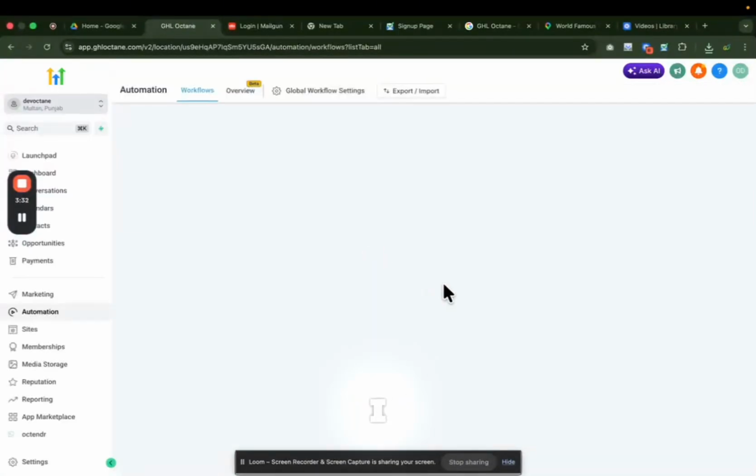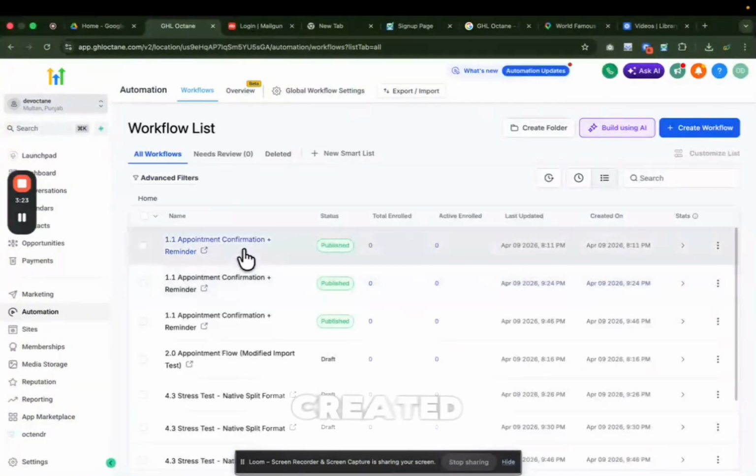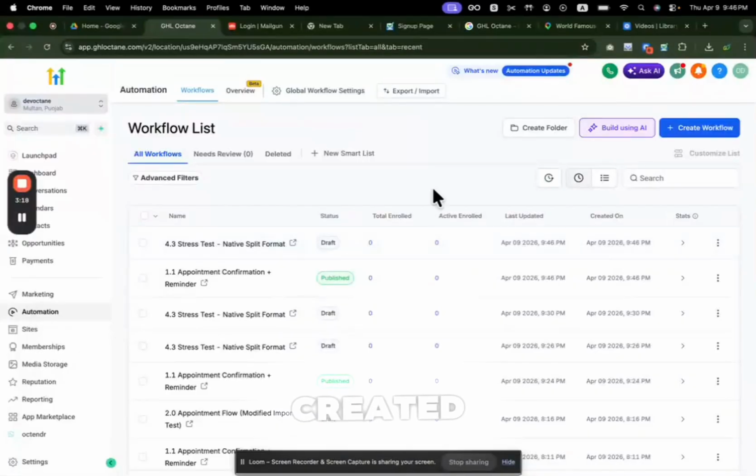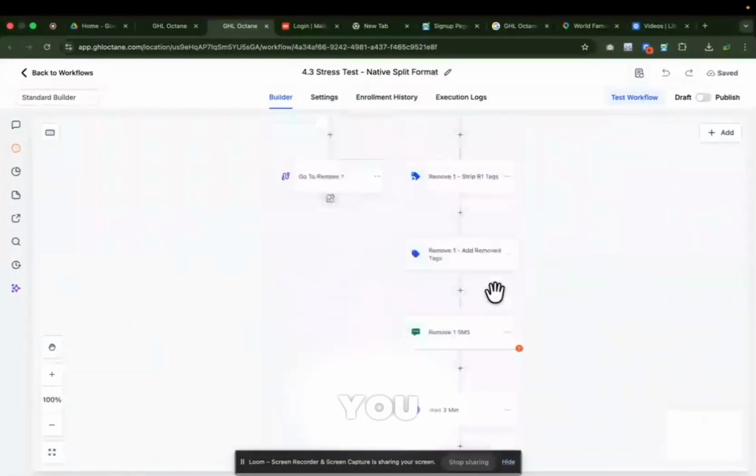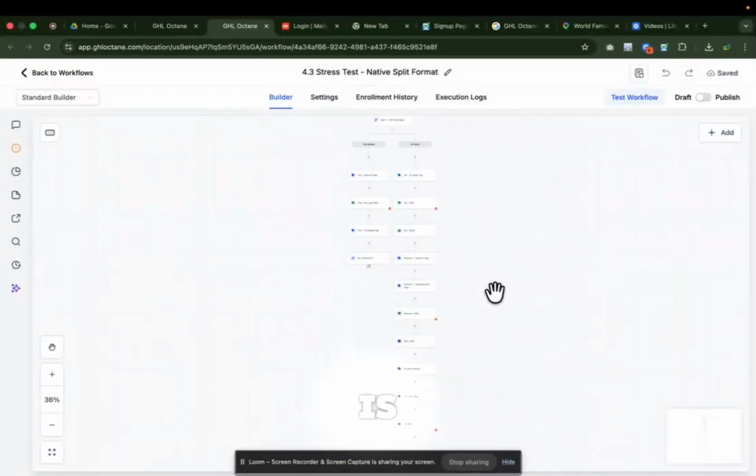I made this workflow from Claude and imported it here. Let me show you the workflow which I have created. Here you can see this one is created recently. Here you can see all the actions of the workflow are built in the workflow.